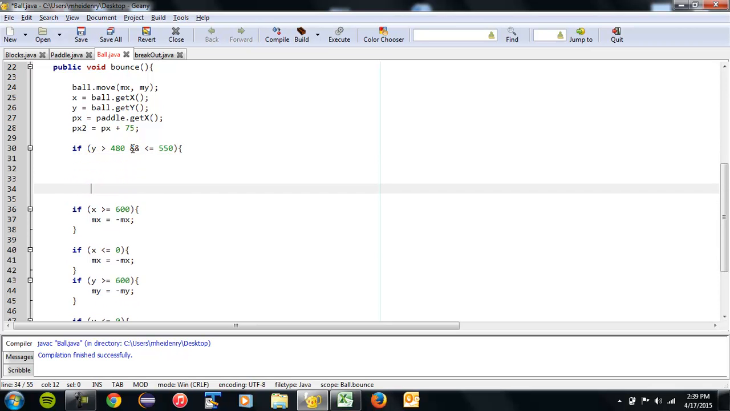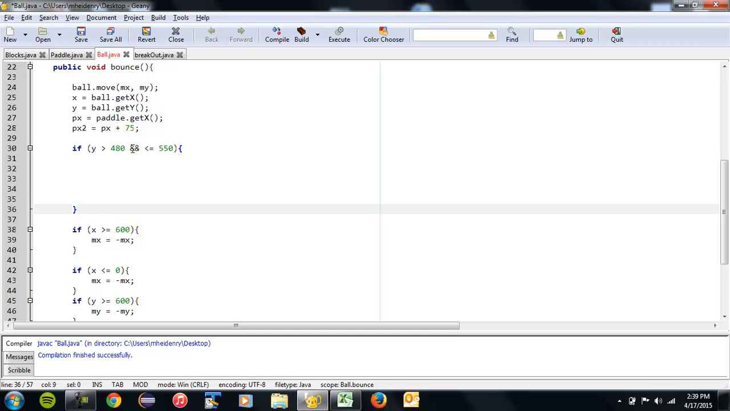Now if that's the case, now we can check if it's between the width of the paddle. And to do that, we're going to have another if statement, just like we did in Pong. So if x is greater than or equal to px, meaning that the ball is far enough to the right of the left side of the paddle, and so it's not too far past the edge of the paddle. It has to be between the left side and the right side. So and x is less than or equal to px2.